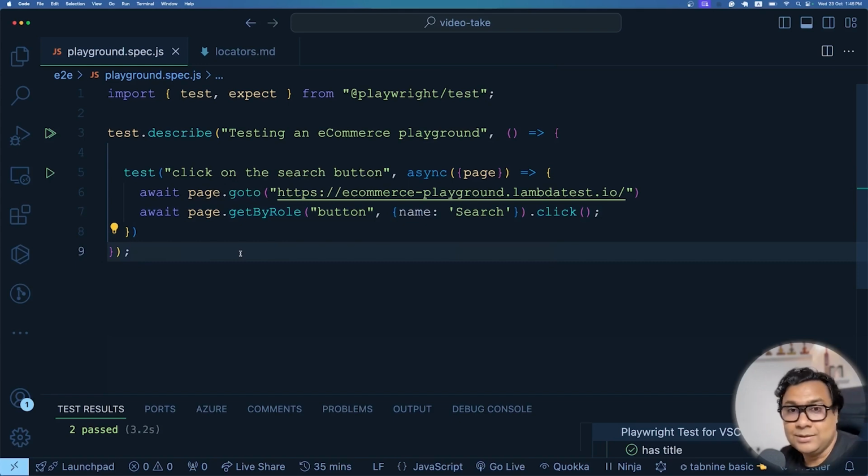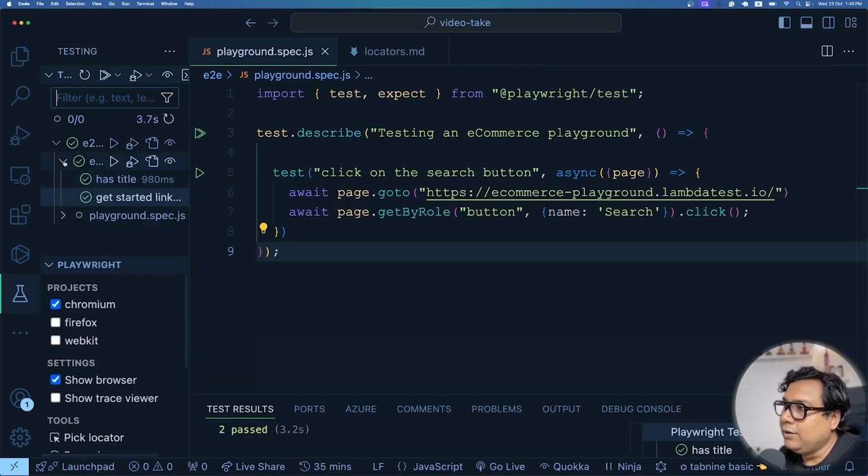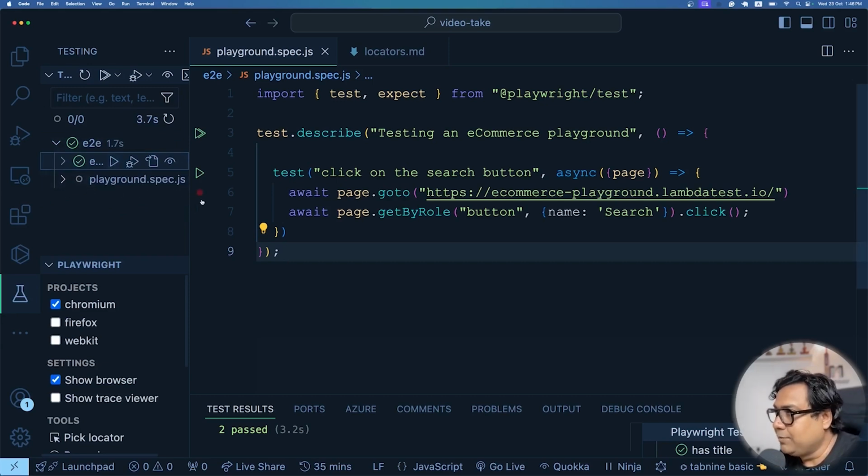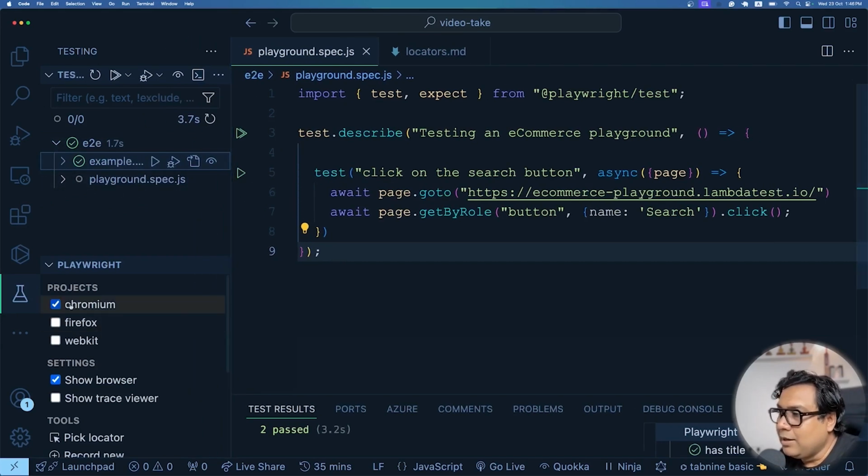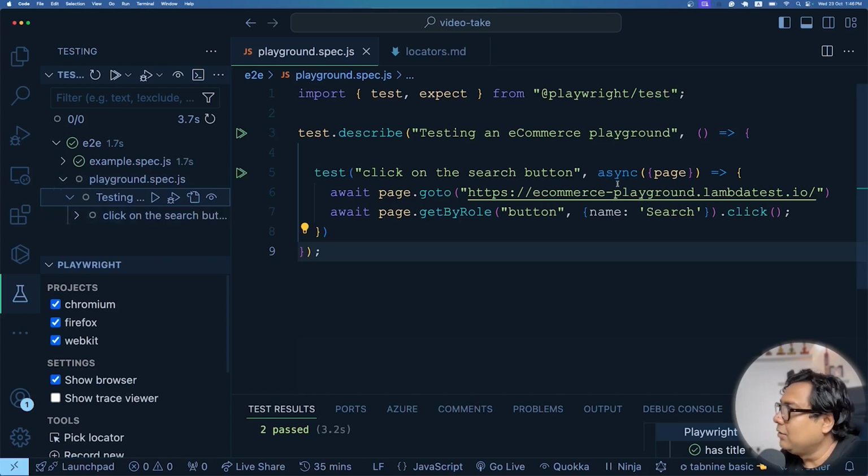Let's run this. To run this, what we have to do, we will go to this testing, and over here, this example one we are not interested in anymore. We have our own playground.spec.js, and we can run on Chromium, Firefox, WebKit. To start with, let us run on all three. Maybe subsequent tests will run on one of them so that we can save time. And then inside that we can see testing and e-commerce playground, and inside that click on the search button. So let's run this one selectively. This is one way you can run. Another way, you can directly come to the test and click here and run it.